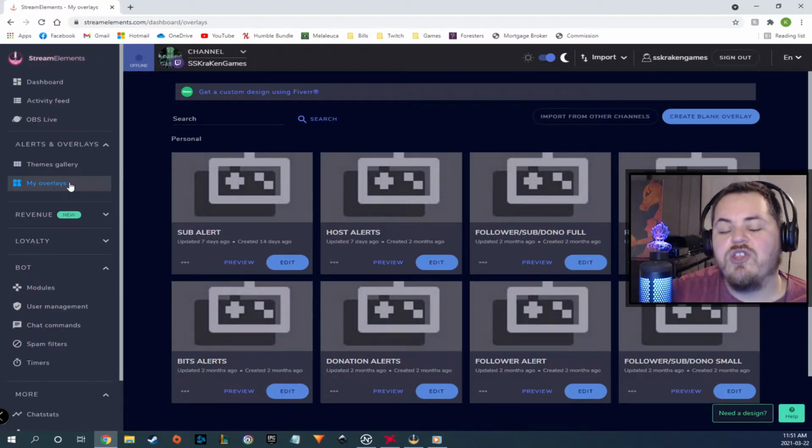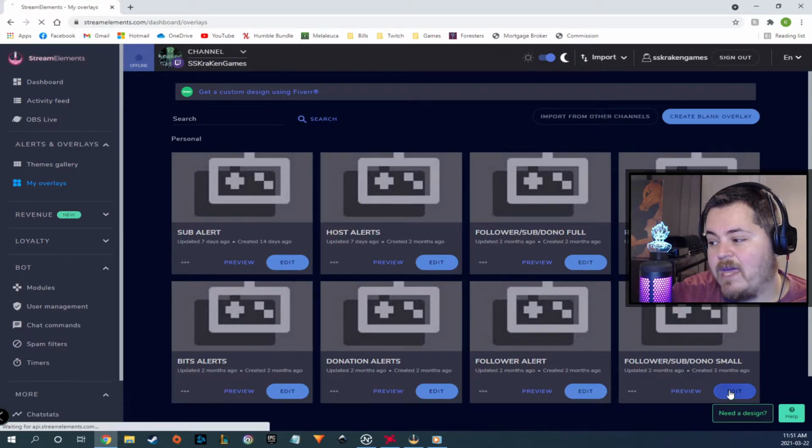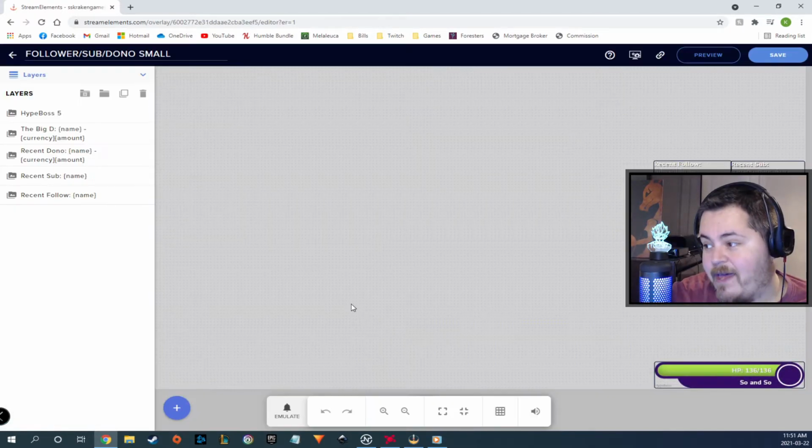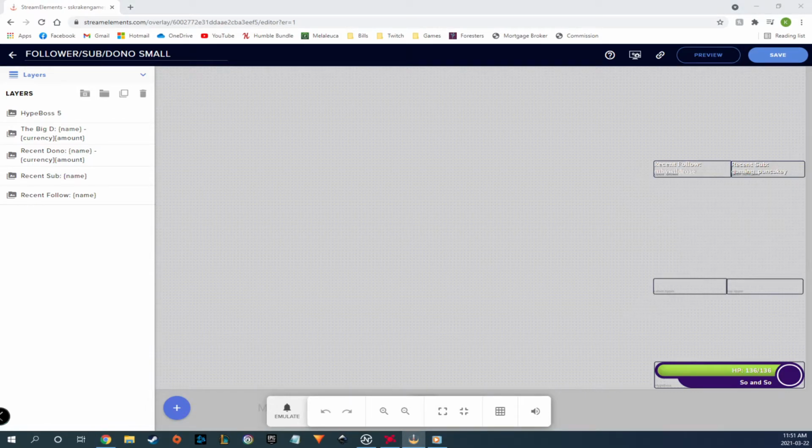So that's going to be the first portion of overlays. The second one, so I'm just going to go over to my followers, sub, and dono small side. This is actually where I set up my bit boss. Let me remove my camera so you can see this a little bit better here. So over on this side here, I have it so my most recent follower, my most recent sub. If I'm not mistaken, this is my most recent donator, and this is the top donator of the stream.